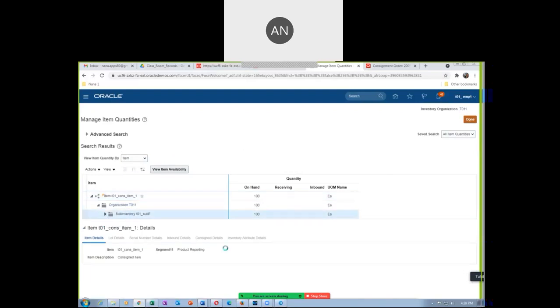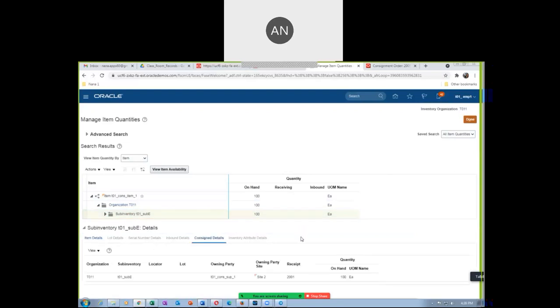And then here at the subinventory level, the consign details will be coming. If you click on the consign details, it will say who is the owner of this. The owning party is the supplier. Now let me consume around 25 quantities. Let me perform a consumption of 25 quantities. Now his ownership will come down to 75 quantities.